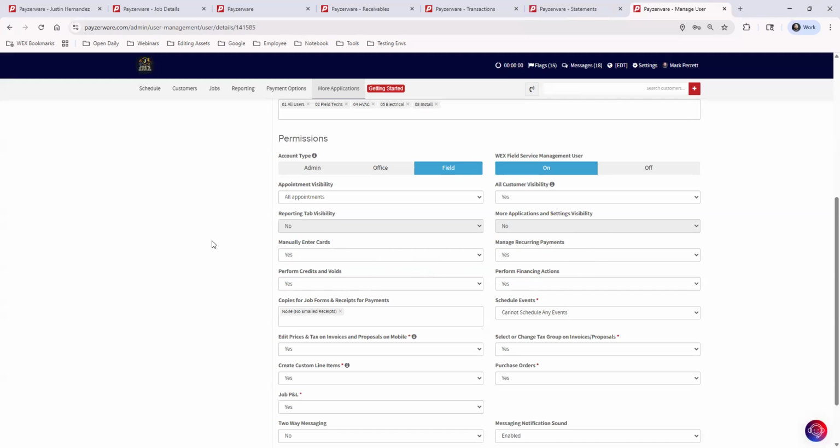And just as a pro tip, if your technician, let's say, calls you and says, "Hey, I'm trying to take a payment, it's not going through. I'm not sure why this isn't working." You can come here and just check. Maybe manually enter cards is off for some reason, and you'll want to turn that back on. This is always the first place I check when someone says they can't take a payment, just to make sure their settings are allowing them to take that payment.